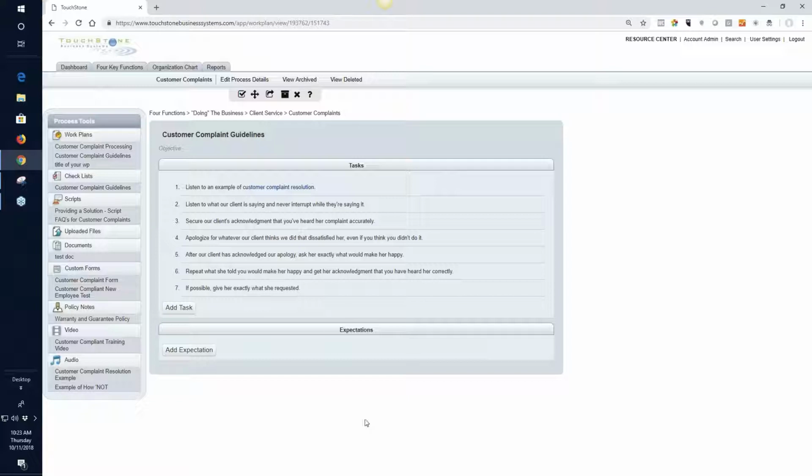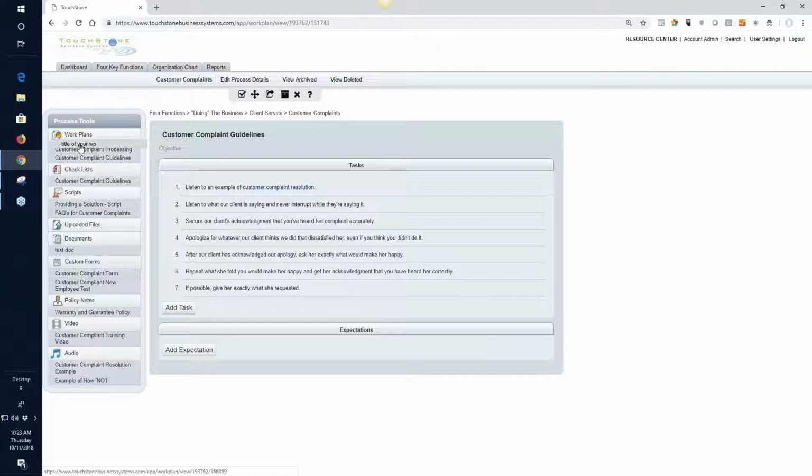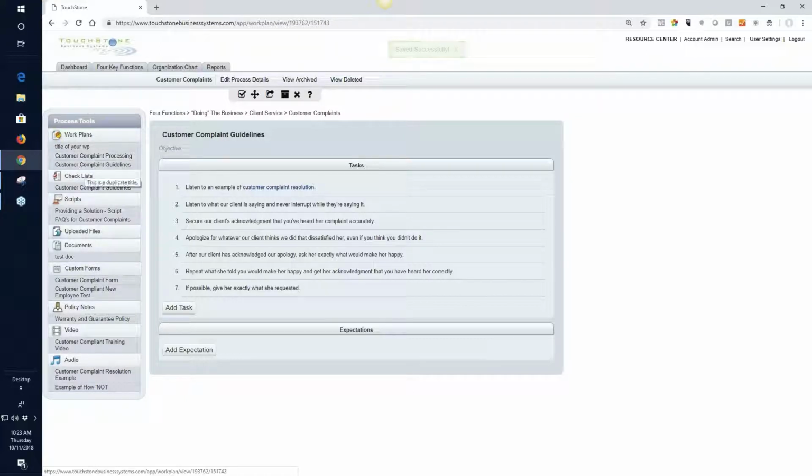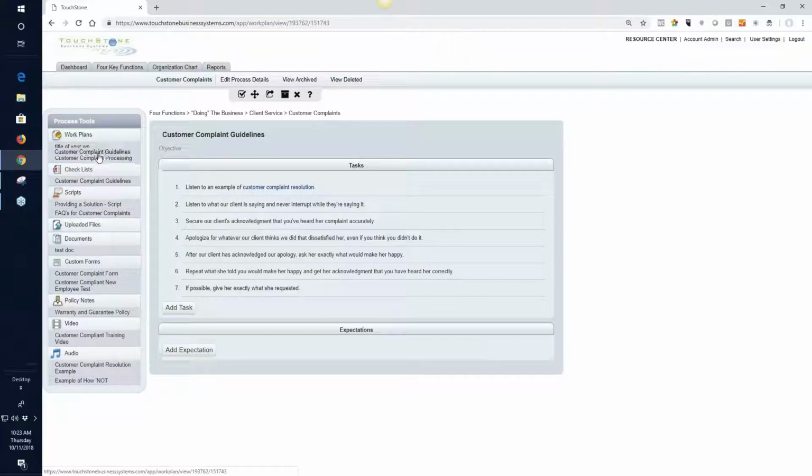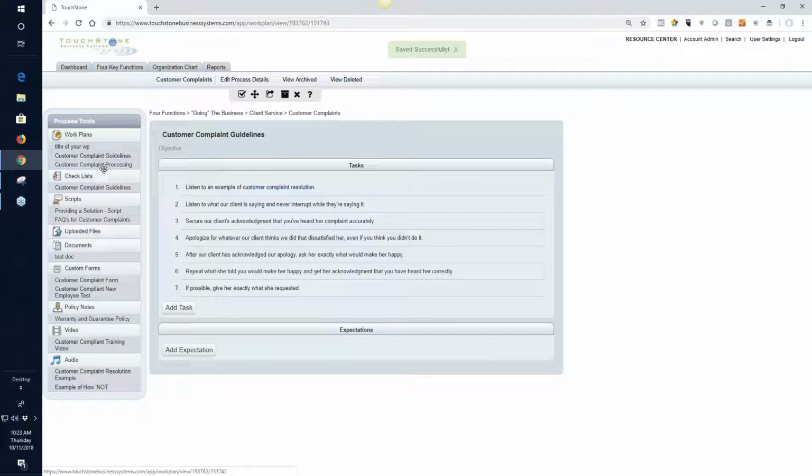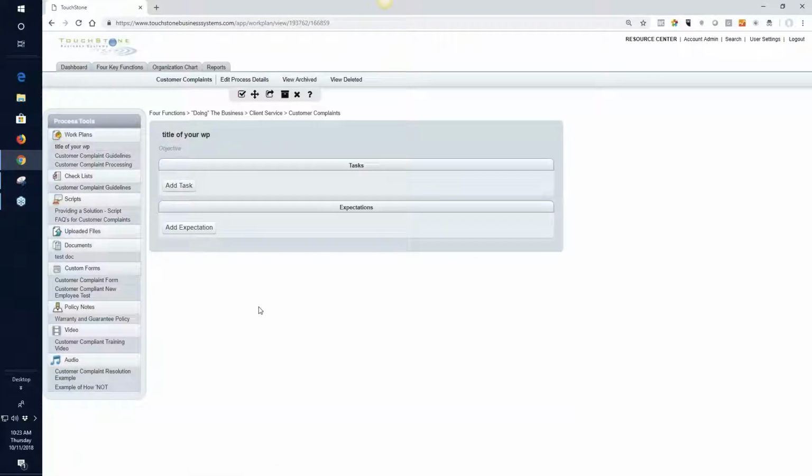So let's talk about how to make a work plan. I just added this title here. Everything's drag and drop too. So I could drag this up and down and kind of get an order of these processes if I wanted to, or these work plans. So I can move these up and down. I'm just dragging and holding my mouse click down. So let's go back to this work plan.